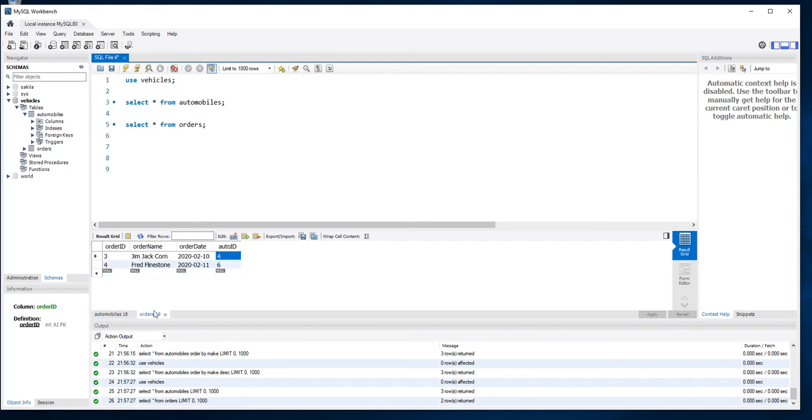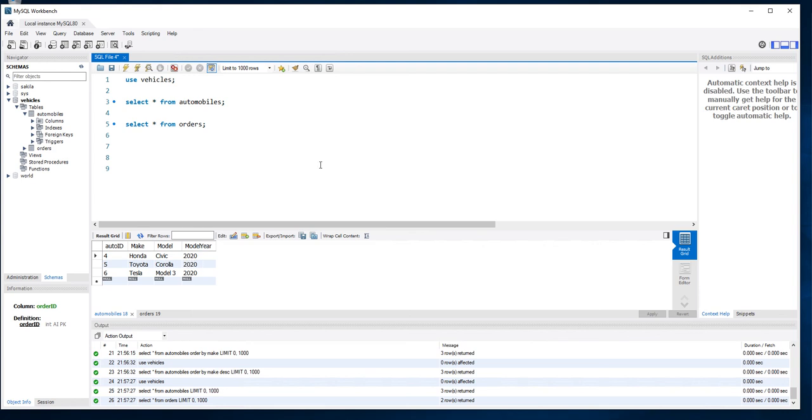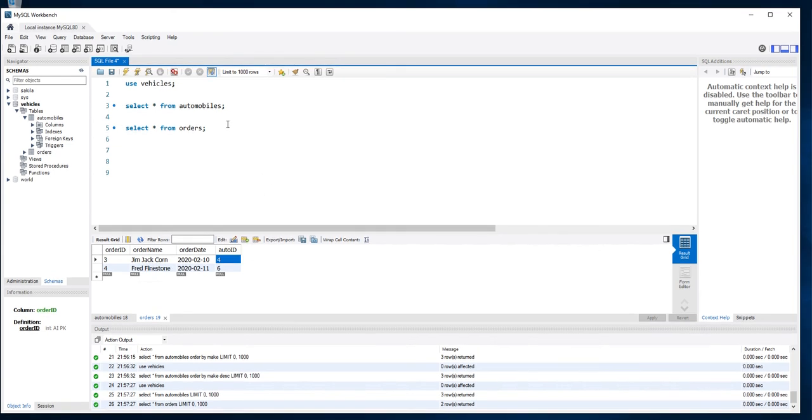Okay. So this order table may grow to 1 million records if you're really good at selling. The automobile table is only going to be as big as how many automobiles you sell. So let's say you only sell 10 different automobiles, there will only be 10 records in here.